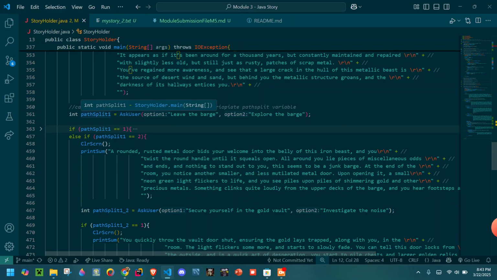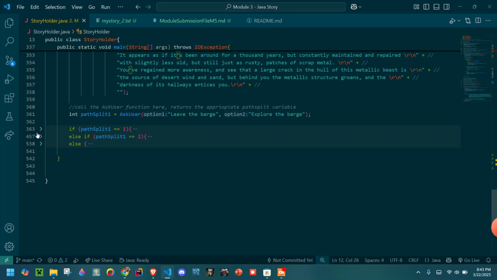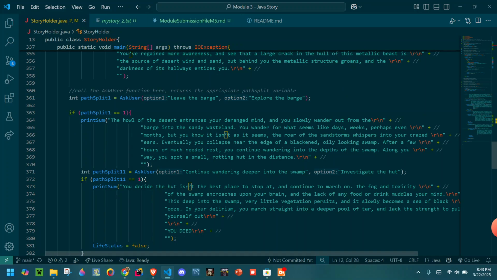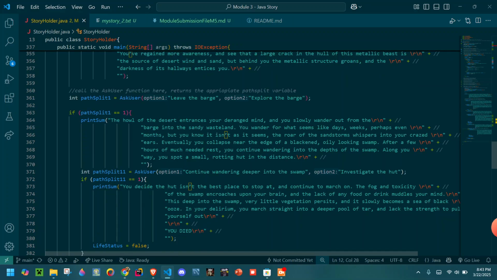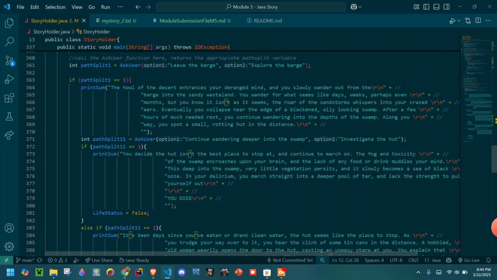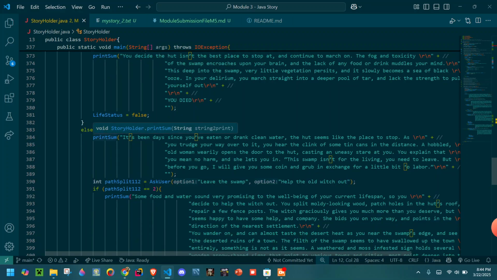So now this path split is going to equal two things, one or two, nothing else. And so if path split is equal to 1, so if the user chose to leave the barge, what does it do? It prints off the next statement and then asks the user the next two options. So in this case, you leave the barge and you're wandering in the desert, and then you see a hut in a swamp. And you can choose to wander deeper into it or investigate. If you choose 1, actually this turns out that you die. If you choose 2, then it goes on and it does the same thing. Asks the user, assigns it to a new input variable, and then does stuff based on what that variable is.